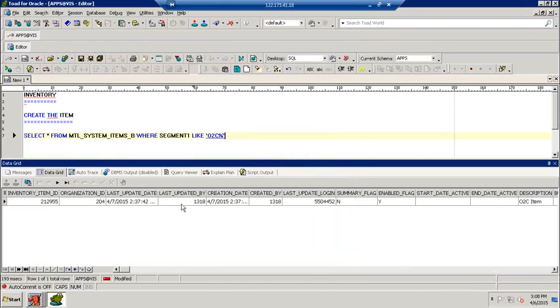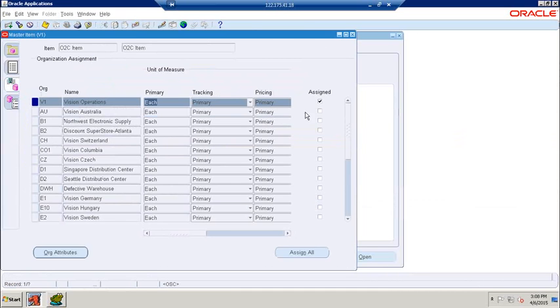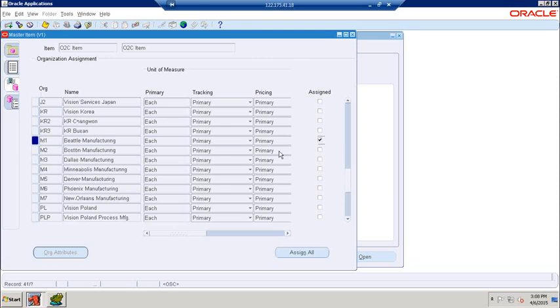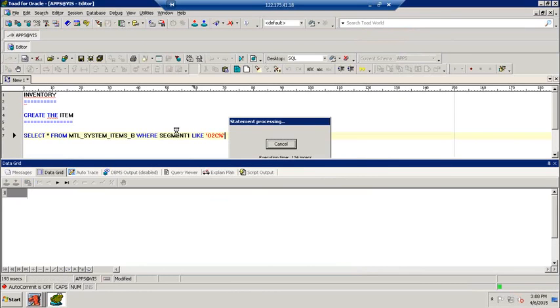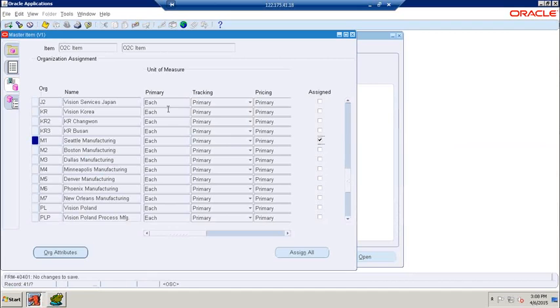Now the item is available in one inventory organization. Now I want to assign this item into multiple organizations. Then here I want to choose M1, the member inventory organization. This is the organization I want to choose. Okay, then save the records. Now let us check it. There are 2 records generated, one is 204, one is 207. Vision Operations, MTL, CTL manufacturing.